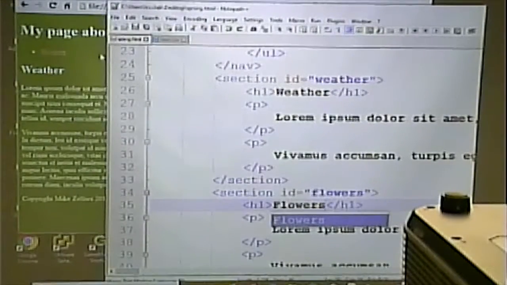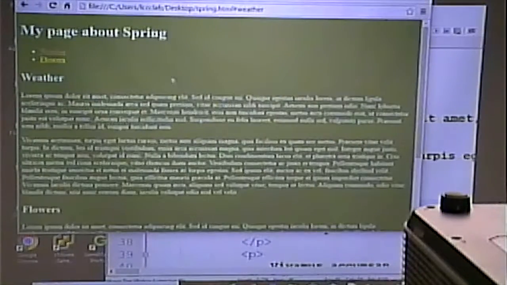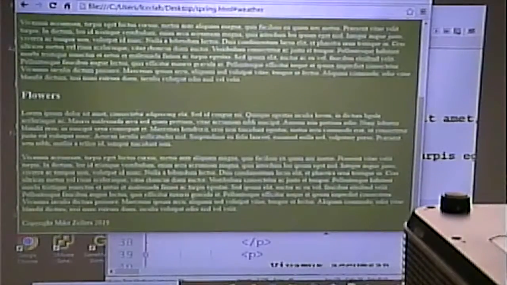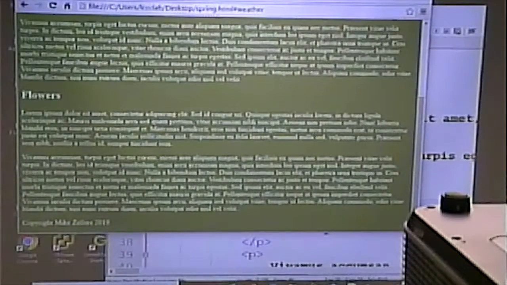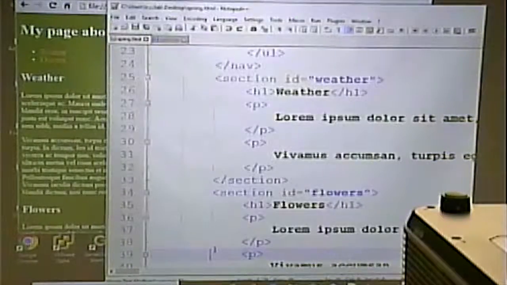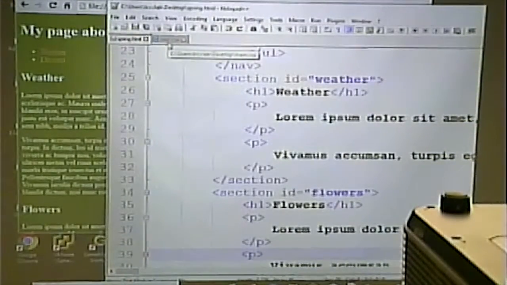And when I do that, there I have my two links. And I can scroll to it to see it, scroll to it to see it. Now, getting rid of the underline.